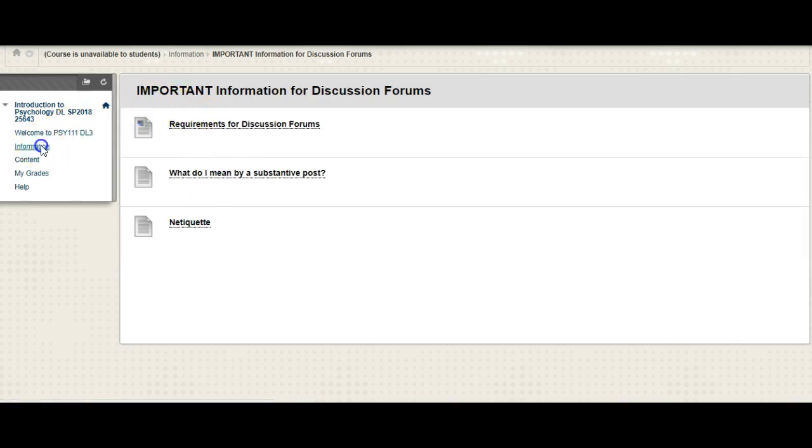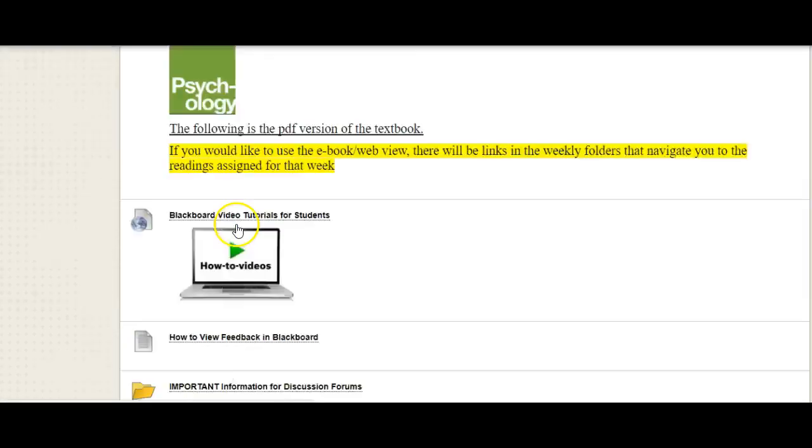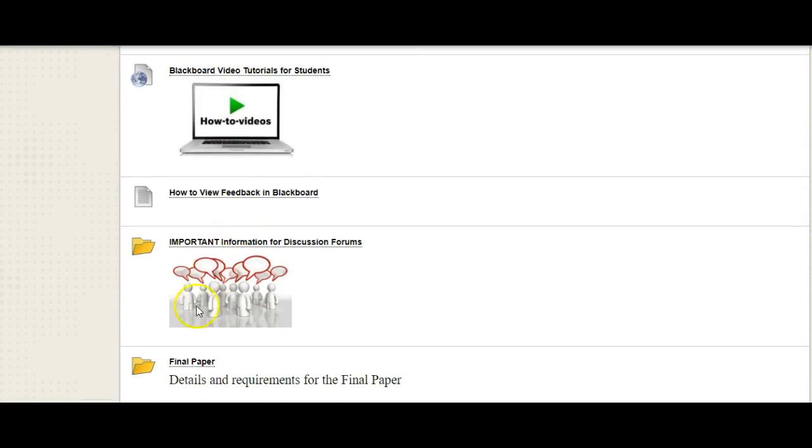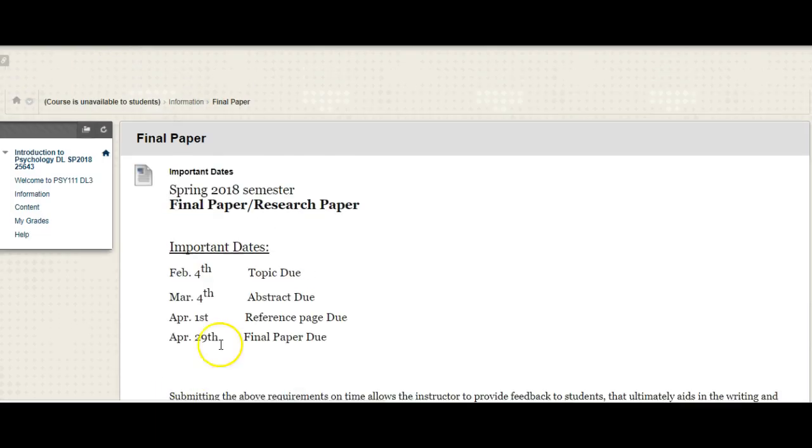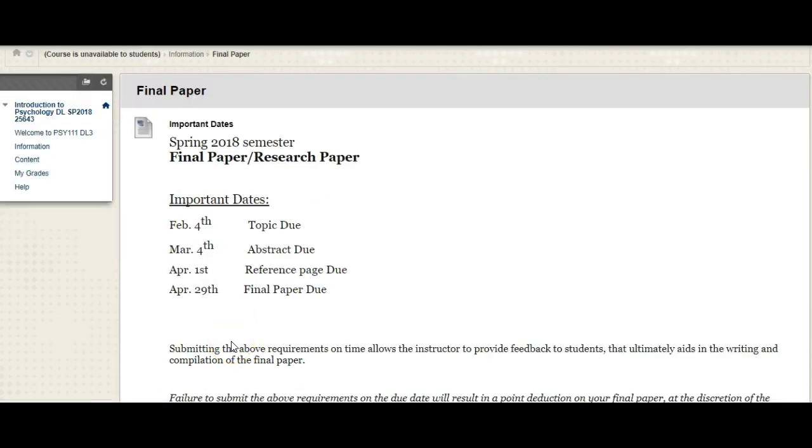I'm going to go back to information and take you to the final item in this area, and that's the final paper. Here's where you will find the details and all of the requirements of your final paper. If I click this folder, it'll bring me to some more information.